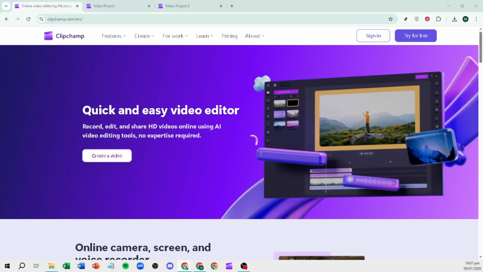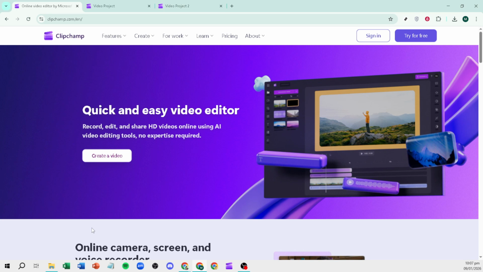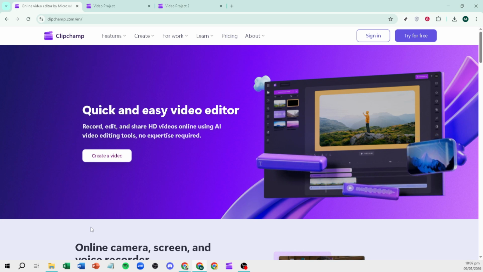In today's video, I'm going to teach you how to add images and pictures in Clipchamp in 5 minutes. By the end, you'll know exactly how to get into Clipchamp, start a project, and bring your images into the editor so they're ready to use in your video.